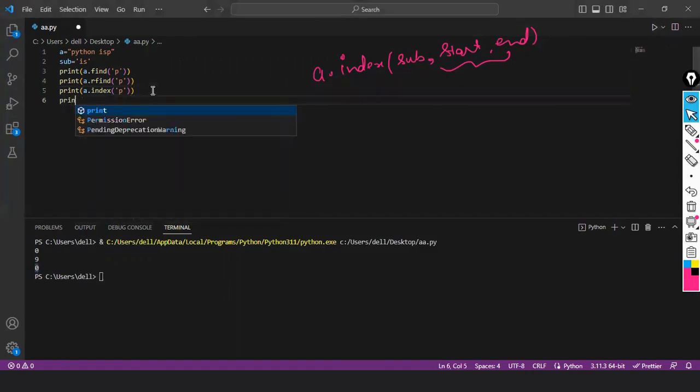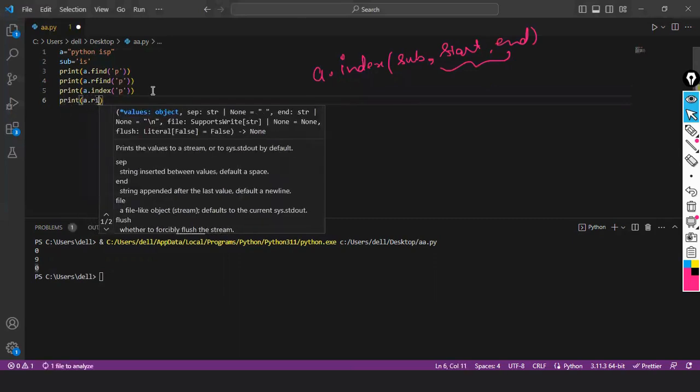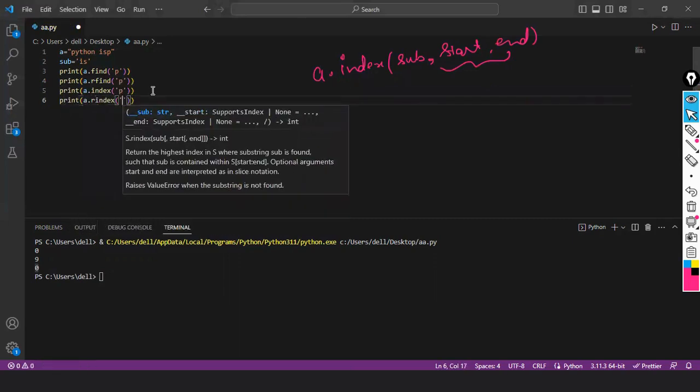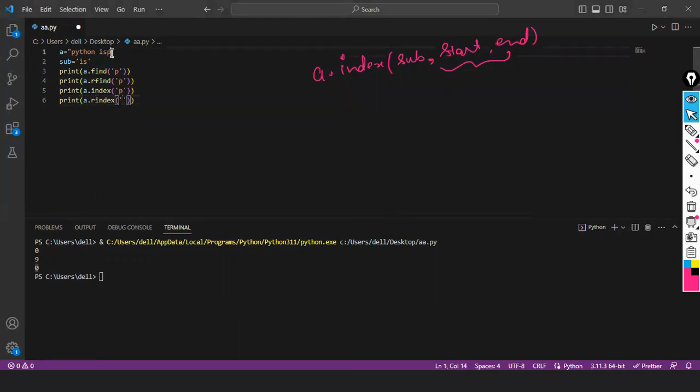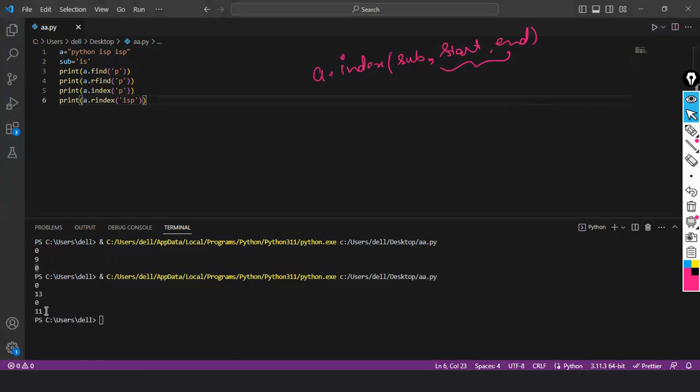And similar to rfind function, we have rindex, that is reverse index. So I want to find out the, for example, I have stored is here also. I want to check the index of this one. So I can directly give it as argument. Let's run. Here it's giving me 11. Right? So this is how you can work with the index number, how you can get the position of your particular characters. For example, the string is Python is easy.